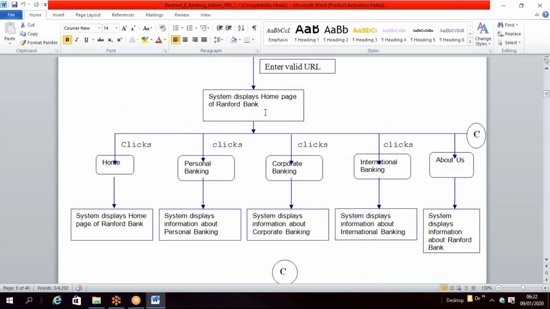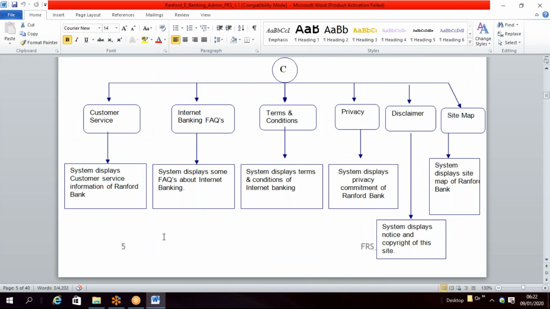When the user clicks on the home page, the system displays the home page of the Ranford Bank. For personal banking, the system displays information about personal banking, and for corporate banking, the system displays information about corporate banking. Clicking on international banking, the system displays information about international banking. That means it just navigates to the respective page. There also we are not logged into the system. It will just navigate and showcase what is there in the international banking page, what is there in the corporate banking page, and so on. In a similar sense, you have the customer service, internet banking, FAQs, privacy, terms and conditions, disclaimer, and sitemap.